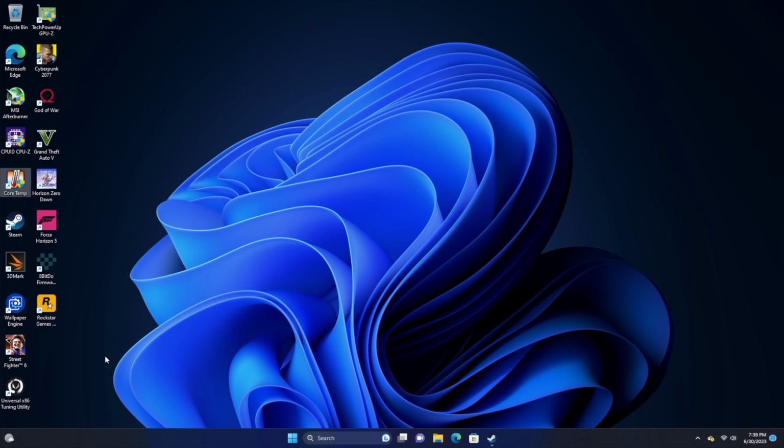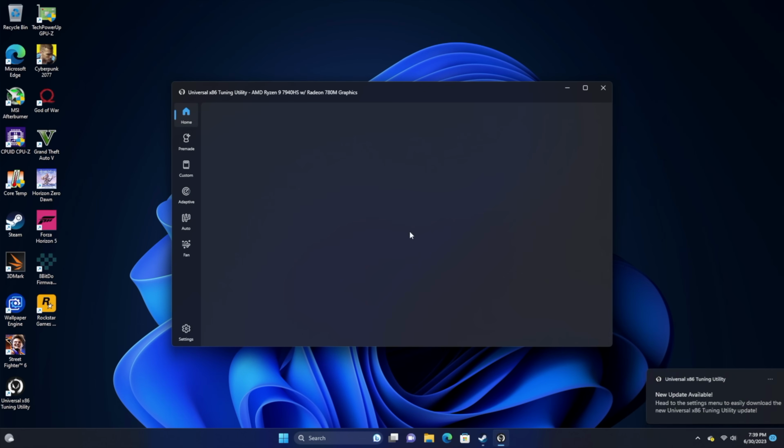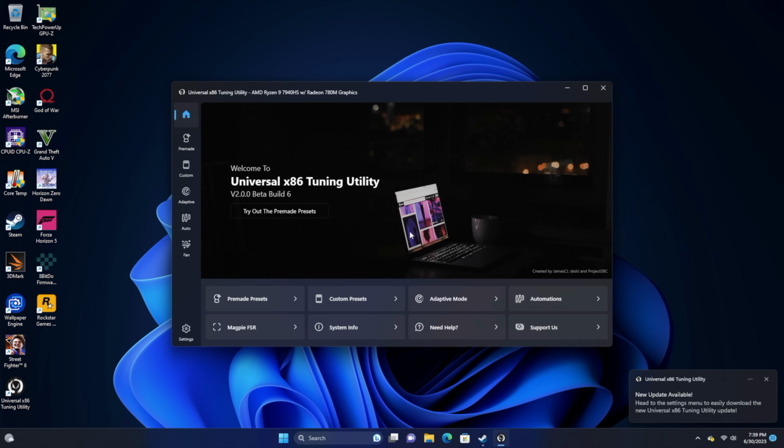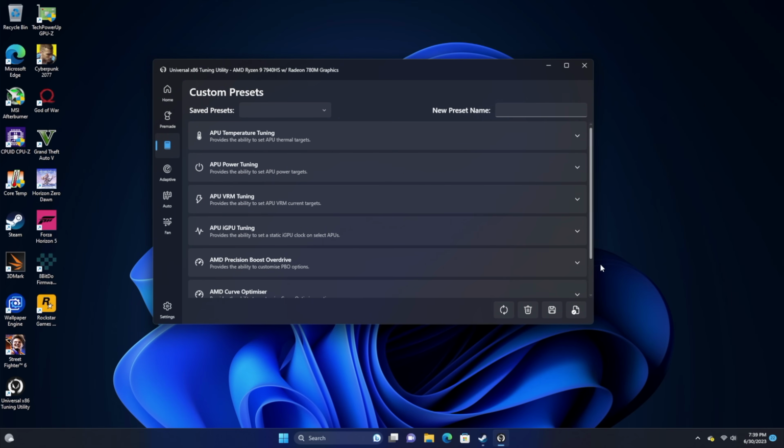To do this, I use an application known as Universal x86 Tuning Utility, which is formerly known as APU Tuning Utility. This is really great software. It's been updated quite a bit, and I'll leave a link in the description to the website. We're going to go to Custom. And from here, we've got a lot that we can mess with: APU temperature tuning, APU power tuning, APU iGPU tuning. Basically, what we're going to do is create a preset, and I'm just going to call it, let's do 85A. You can name it whatever you want.